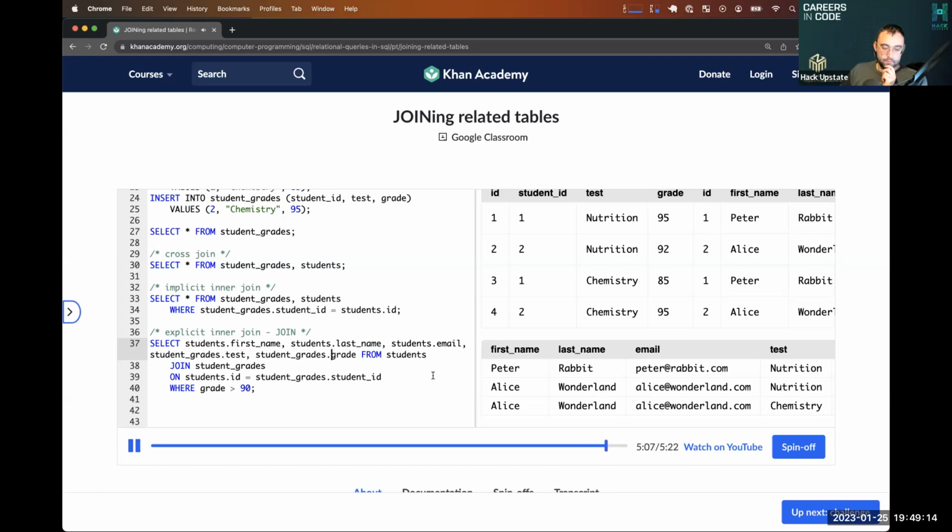Great. Now that is our basic explicit inner join, and it is what you'll use for most of your joins across related tables. But if you stay tuned, I'll show you a few other types of joins as well.